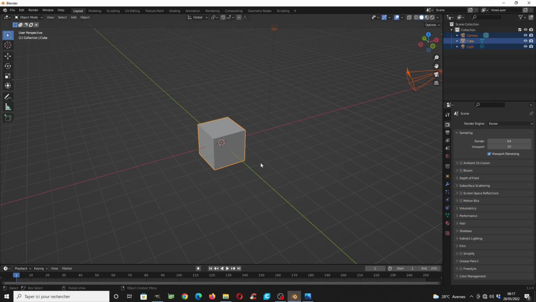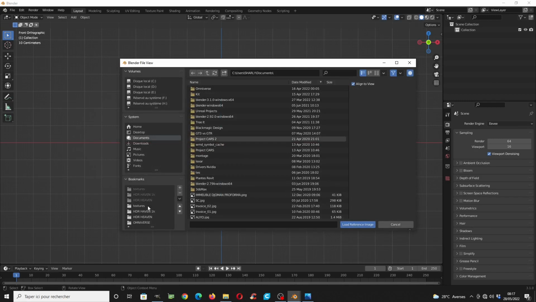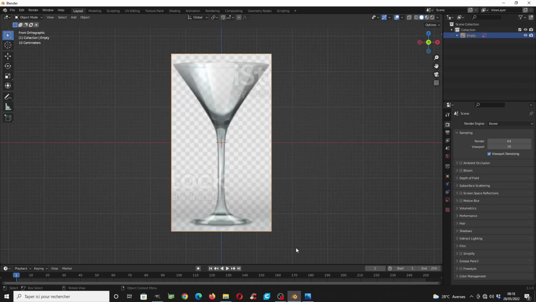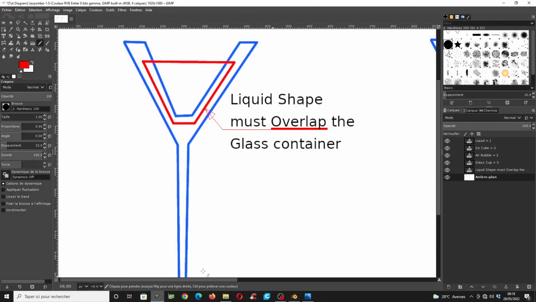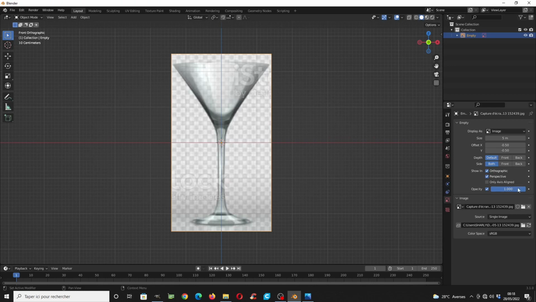So the first thing you need to do is to model the glass cup following a reference. For this purpose I have a reference inside of the computer here. So I take this reference, okay, and we will be following this diagram here. We need to have our liquid overlapping with the glass cup like here. So maybe this part will be accelerated to make the tutorial short. So let's go.